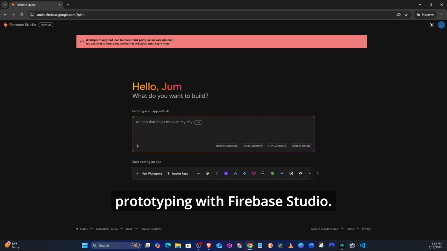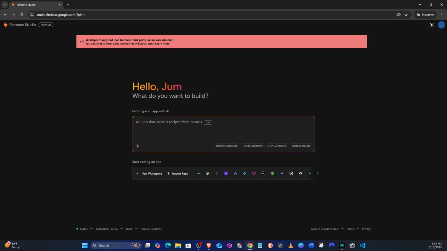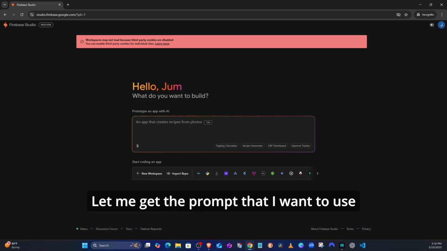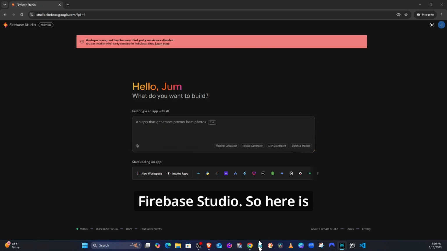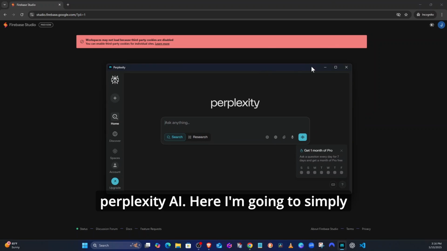Now let's start prototyping with Firebase Studio. Let me get the prompt that I want to use for this app. Open Perplexity and then we're going to ask it to give us options of an app that we can create within Firebase Studio. So here is Perplexity AI.